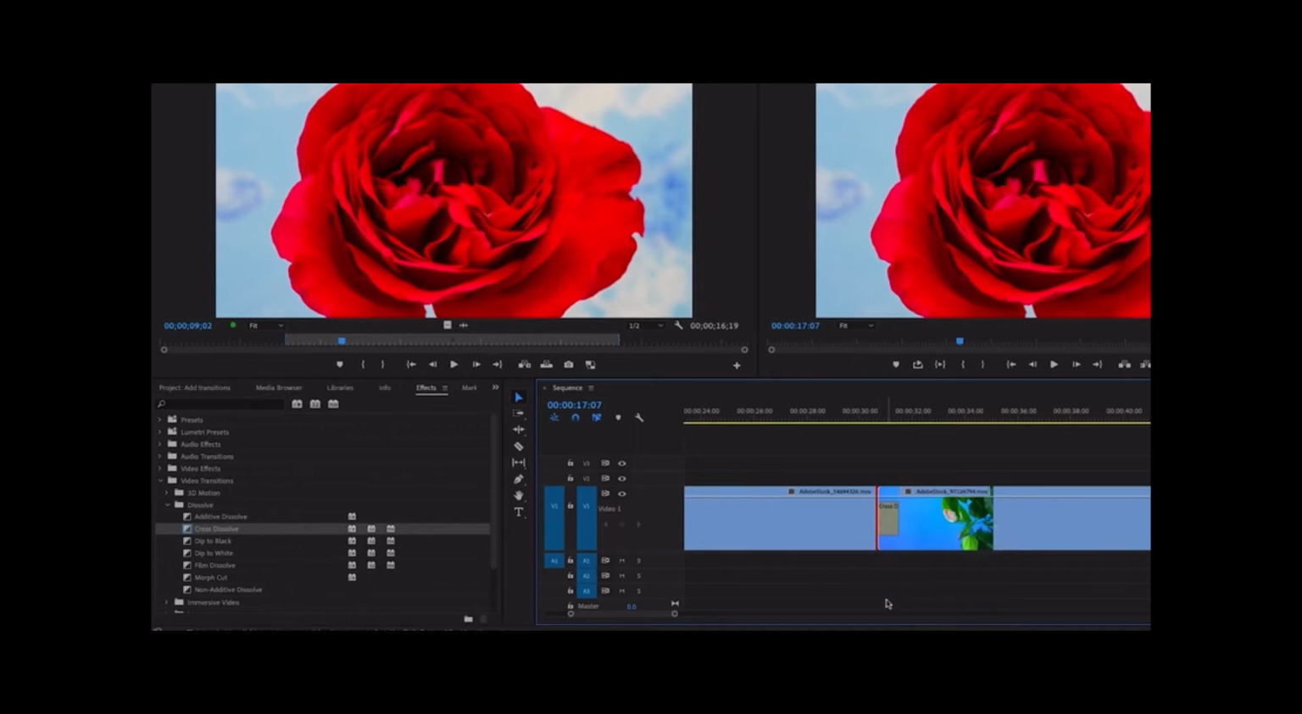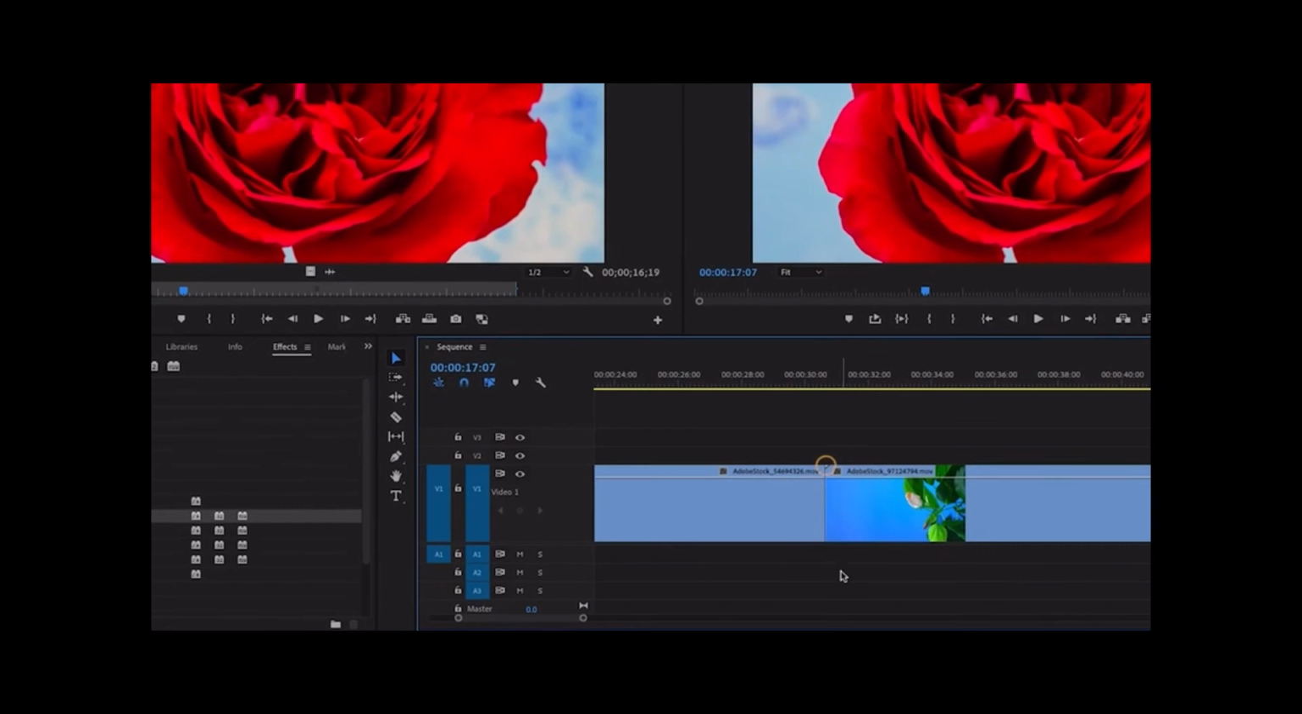If I just click away to deselect the join there, you can see that the transition effect has only been applied to the beginning of the second clip, and that's because the second clip has no handle at the beginning. I'll just undo with Command Z here on macOS or Control Z on Windows, and you can see the little white triangle at the top left corner of the clip that indicates there is no handle for that clip. All of the clip is used at the beginning.